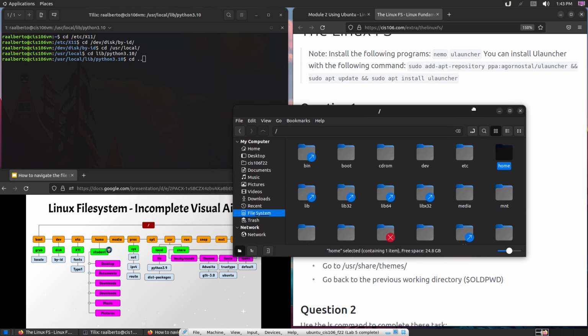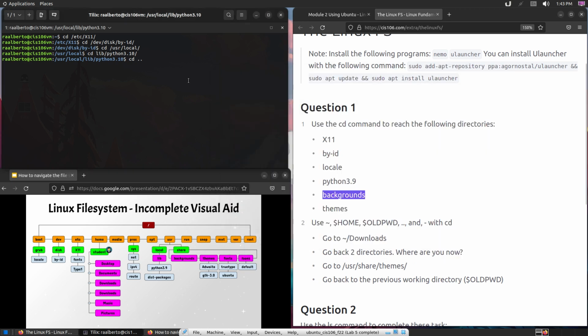So let's put that in practice using the terminal. These two periods are going to take me out of Python and put me in lib. Two more periods are going to take me out of lib and put me inside local. Local and share are relative; they are in the same folder. So if I type share, now I can go to backgrounds. Oops, my mistake. We are in local, now we need to go to usr.